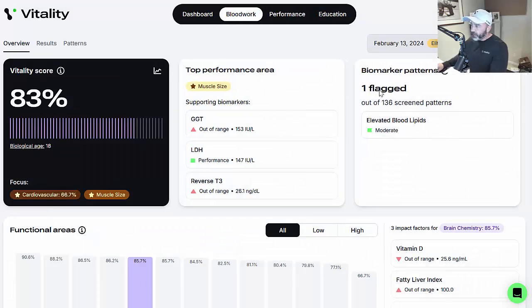Here, this person flagged for one pattern. So a pattern is essentially how the relationship between the markers feed into each other, okay? The example that I always use, and if you're familiar with my talks, I use this quite frequently, is albumin. Albumin is a protein made from the liver, but it is an acute phase reactant. So in the presence of inflammation, it's brought down, but in the presence of dehydration, it's brought back up.